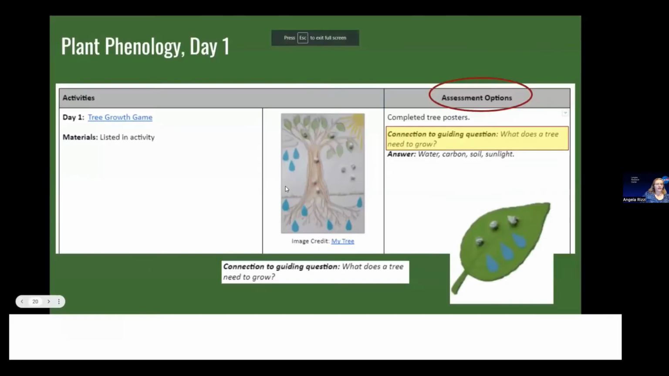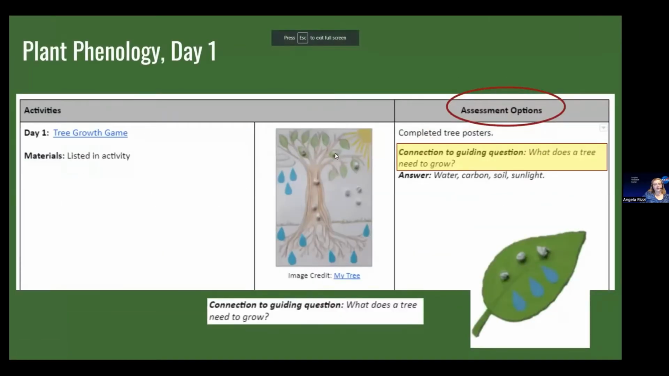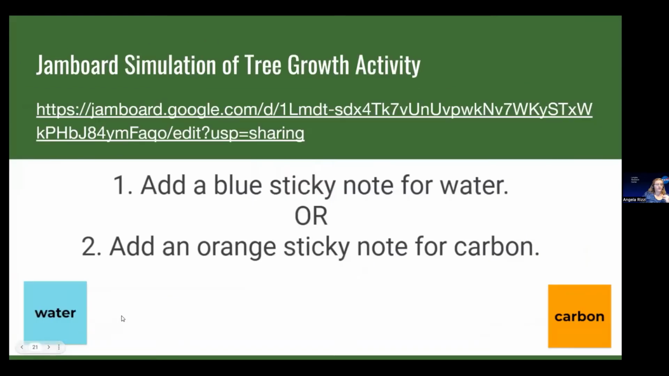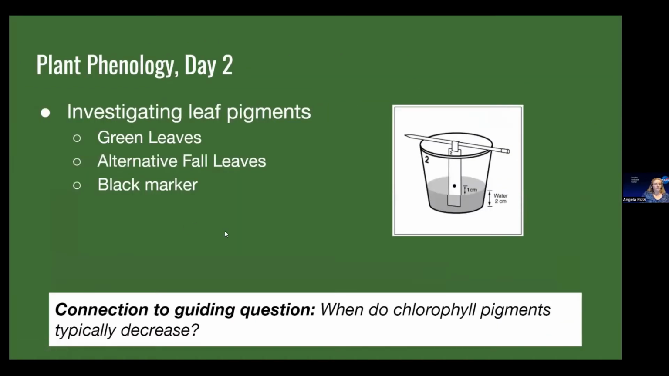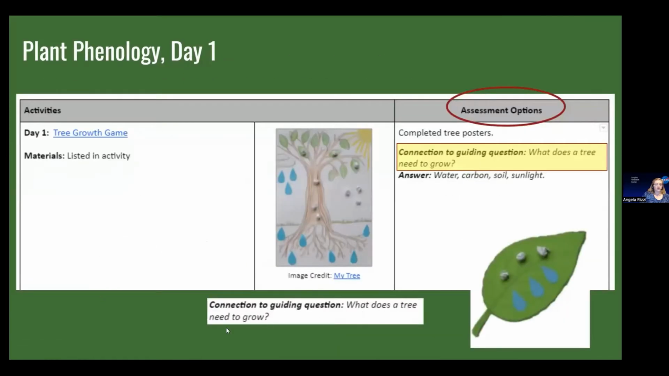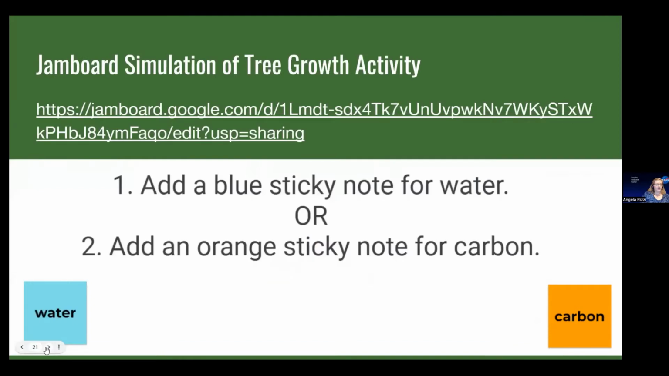If I go back, you'll note in the picture that you can actually keep the carbons on the leaves, which is a good way to indicate that the carbon is being stored or sequestered in that plant. Okay, so that's the first activity, and they're seeing what does the tree need to grow. What does the tree need to grow is the guiding question.